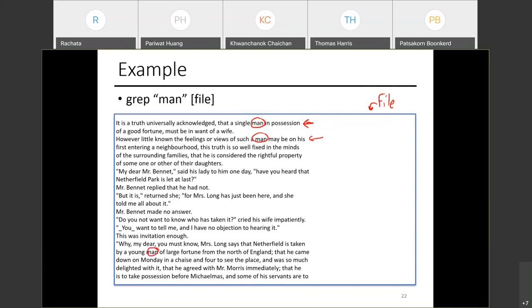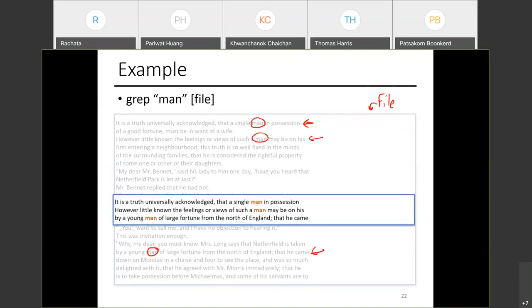Here. And let's check what would happen. Will it print out the entire line? That's a great question. This is what it would print out. As you can see, it's the entire line and we get it correctly. Those are the three lines where the word man exists. It would print out this line here, and this line right here, right? Okay, double check. Okay, yes. Those are the three lines that, the word man exists, print. Okay.